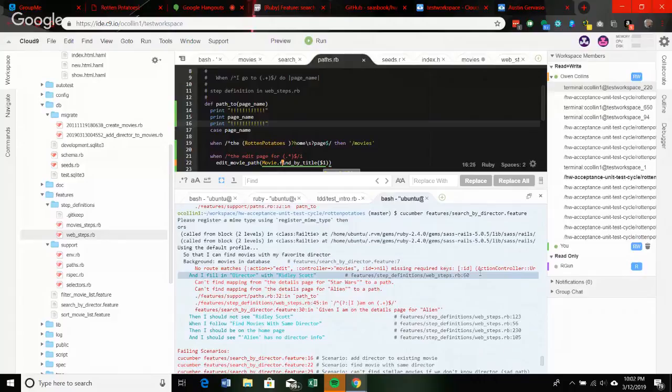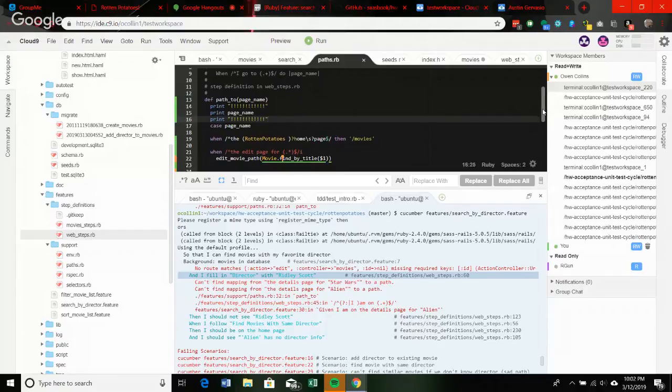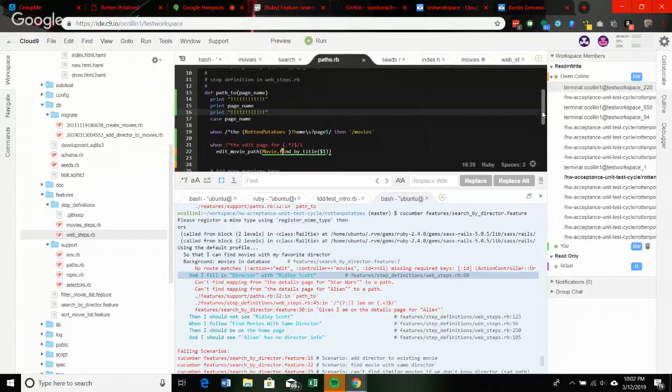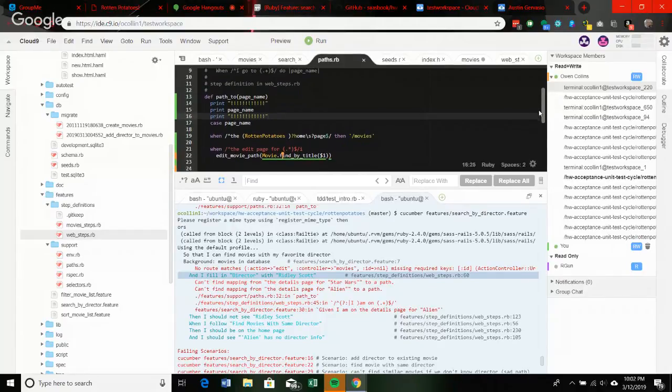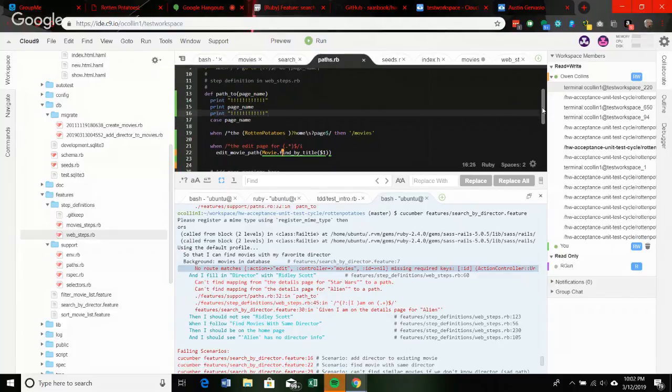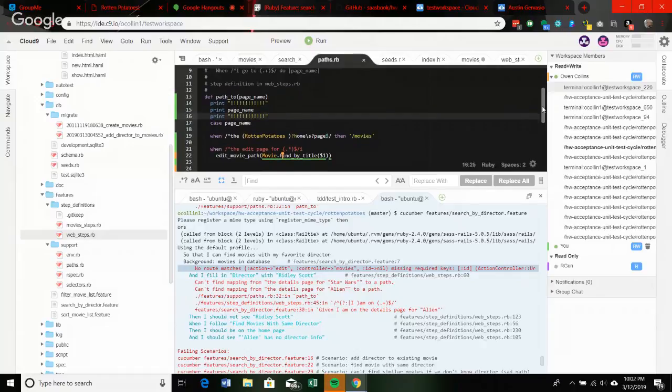Action edit, controller movies. That's different than what we've had. It's saying the ID is nil, so it can't find the ID, but it can't find an ID given its title. We could go into movie and specify a function. Well, no route.